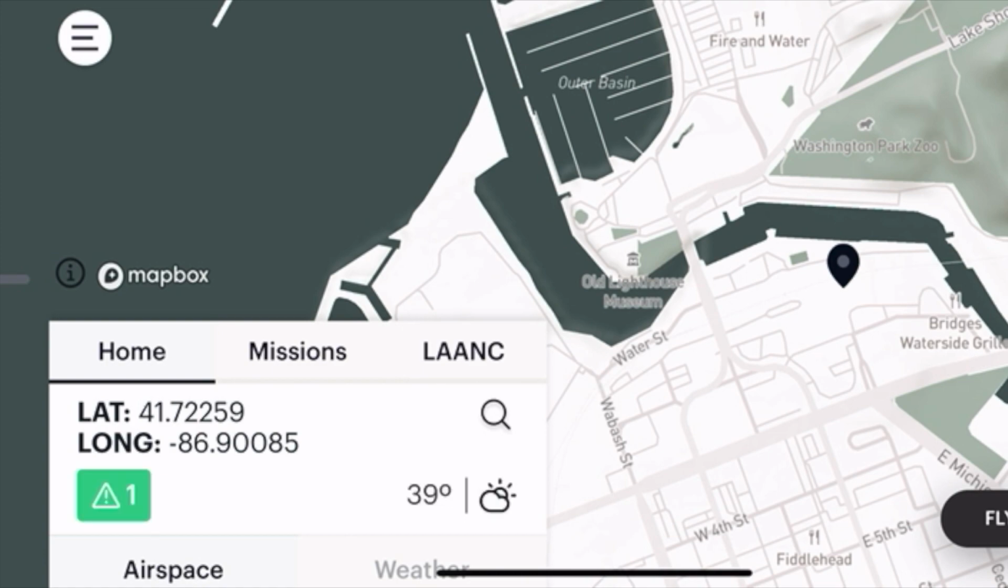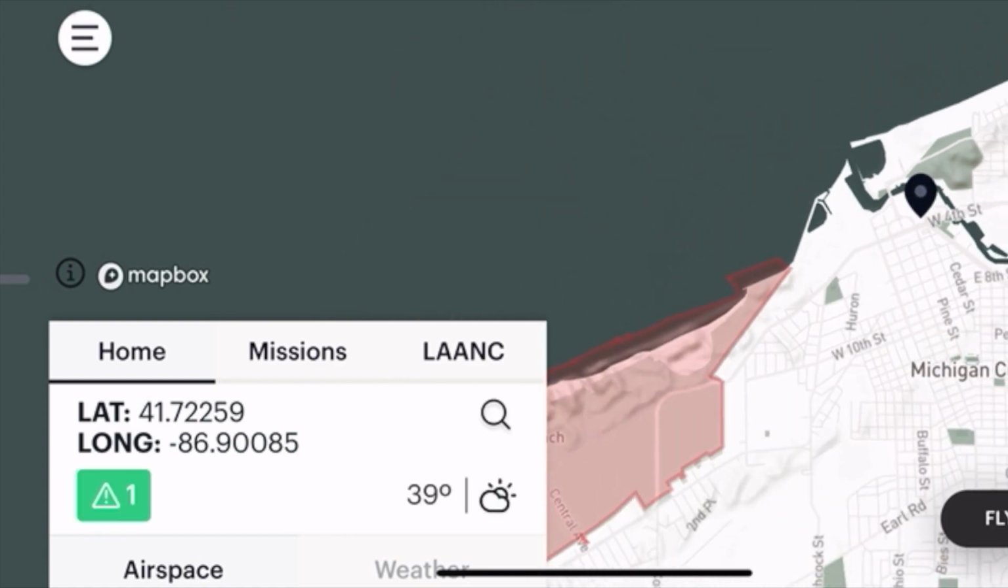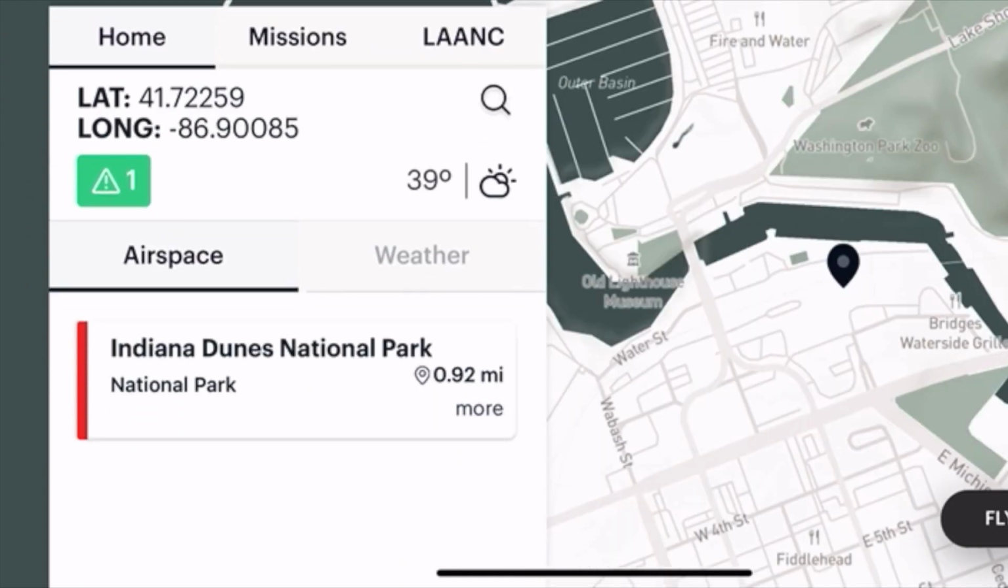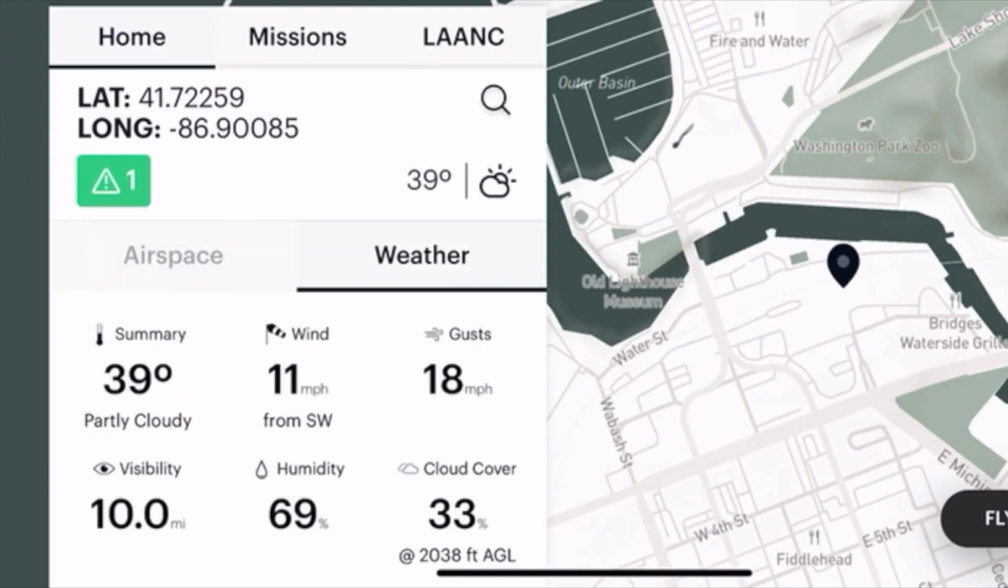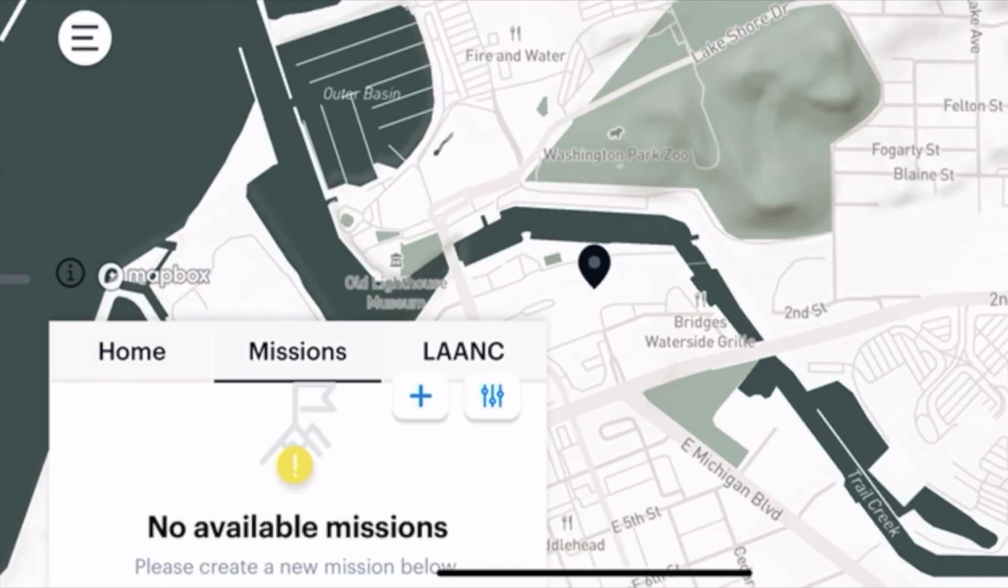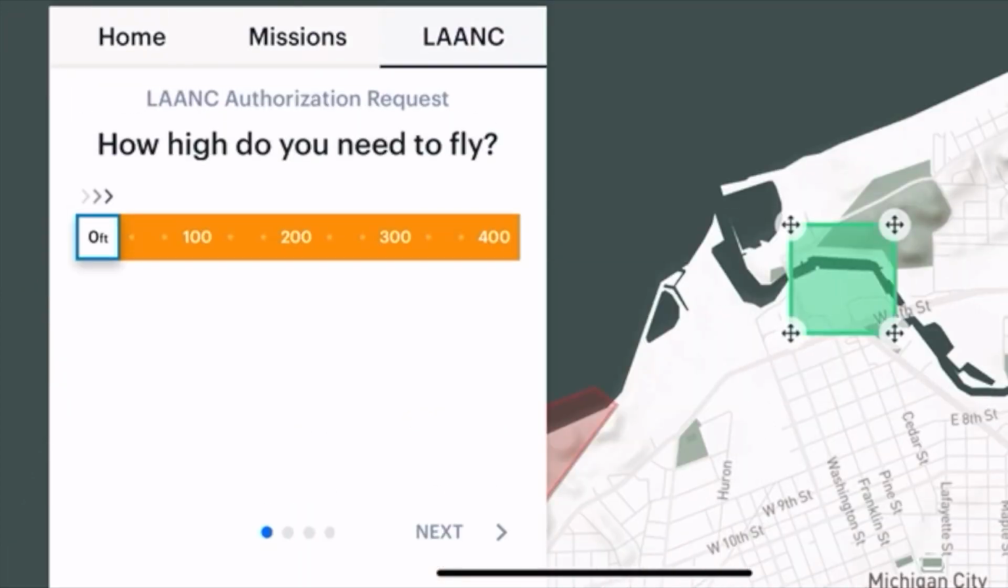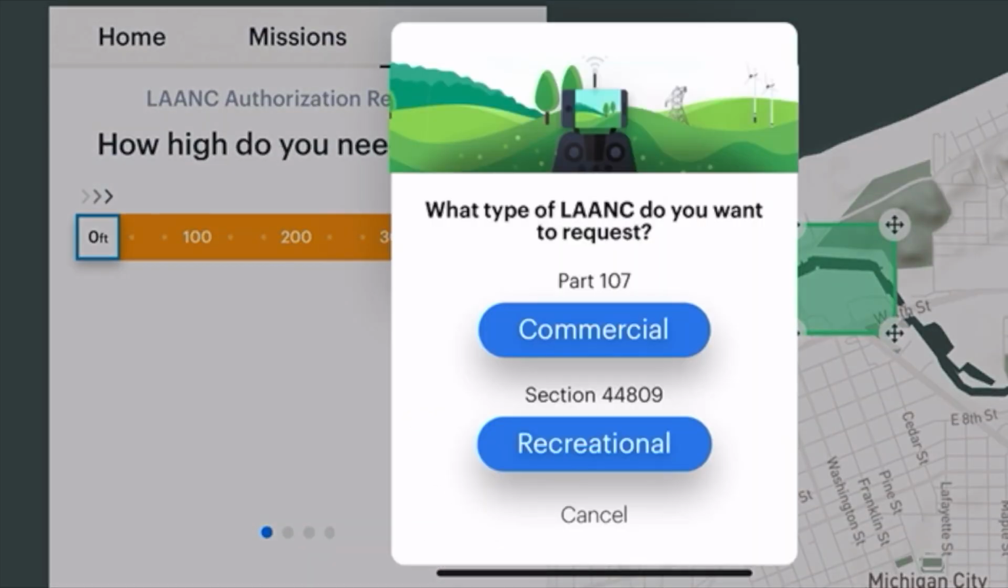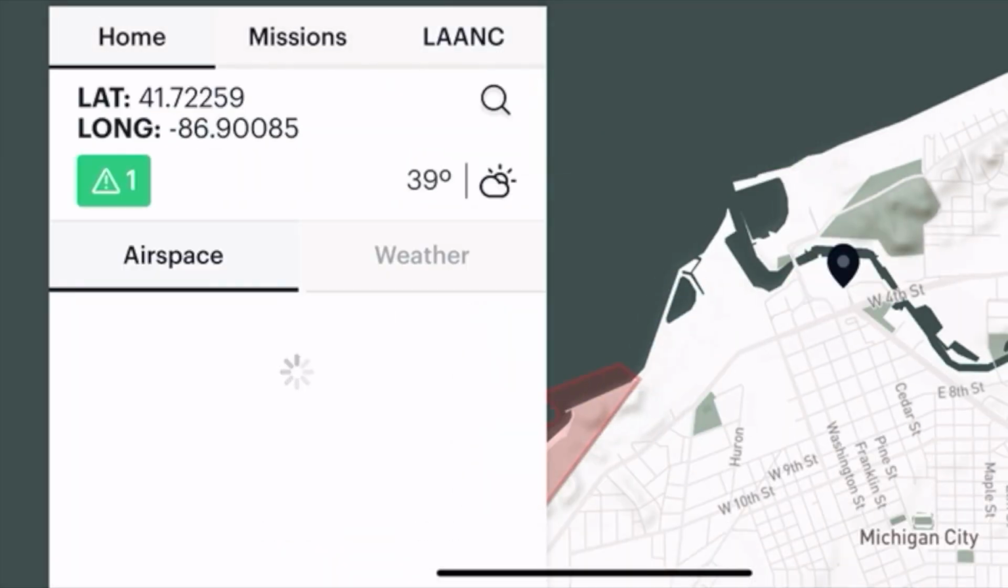Now, based on this, as you can see, I was away from the National Dunes, but that's one thing to be aware of. This isn't the current weather, but this app is nice because it shows you the weather and the wind, to make sure that you're not exceeding your wind resistance on your aircraft. And then it talks about if you're in any airspace. This is a mission if you want to set up a mission. And this is if you need to get approval for land. So if I was flying in controlled airspace, then I actually would need to fill this out. But for us, we're not in controlled airspace.